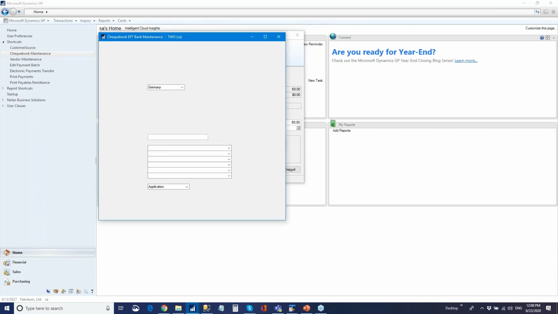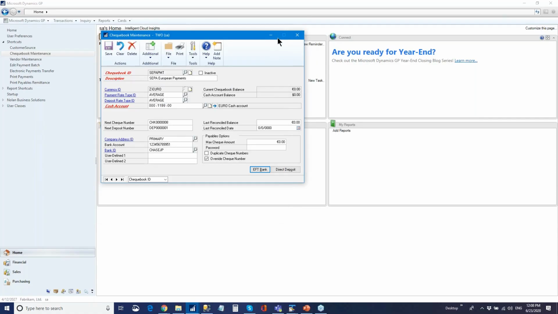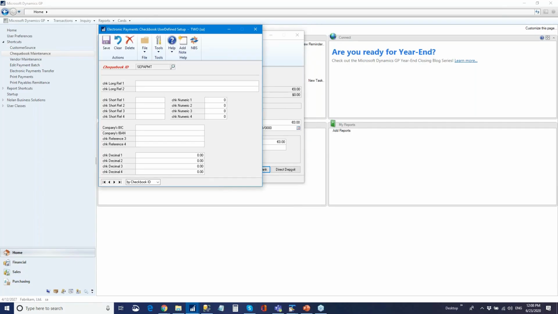We can capture some bank account information on the main screen. That would typically be more where you capture bank information for domestic payments here in the US, as an example. We can leverage our EFT fields to track some additional requirements at the international level, including BIC and IBAN and that type of information.